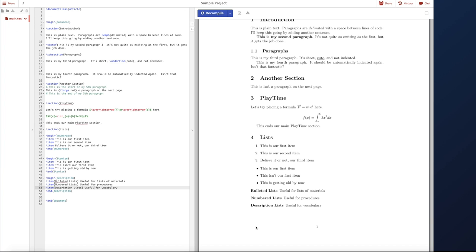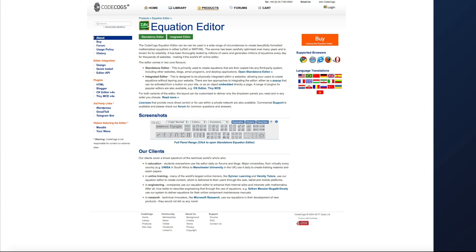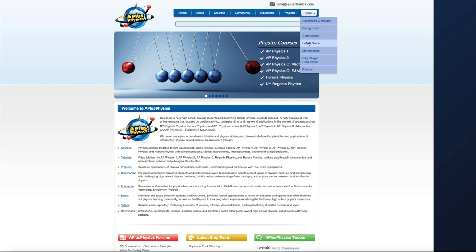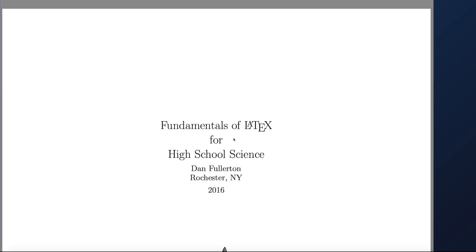LaTeX is extremely valuable for things that have references, citations, bibliographies. Easy to do those as well. There are tons of templates available. So what I'd recommend is dive in, play with it a little bit. And on the A Plus Physics website, let's go there. Let's go to aplusphysics.com. Under About, you'll find a LaTeX guide.